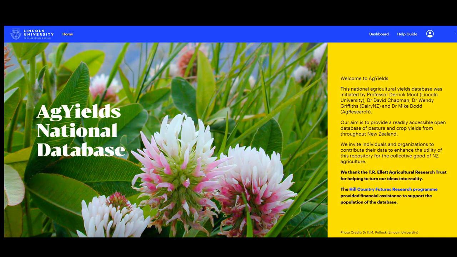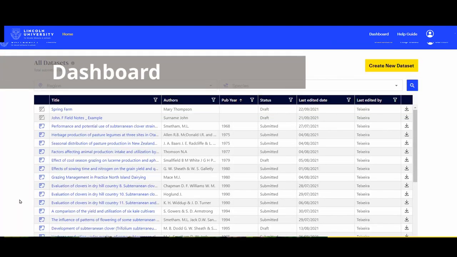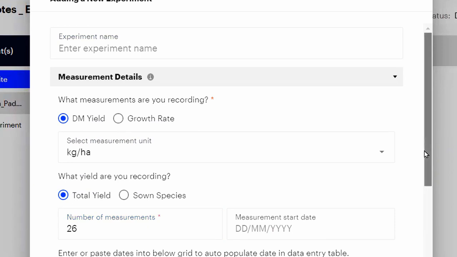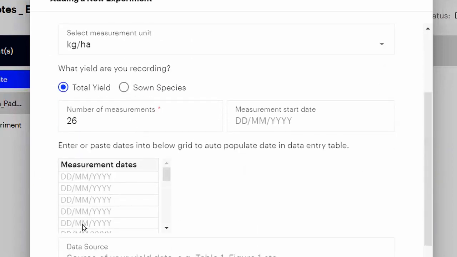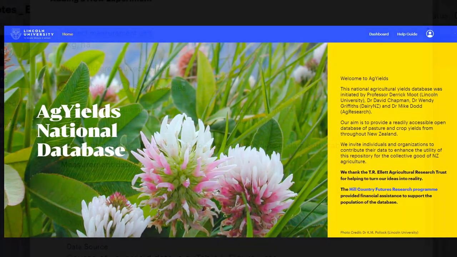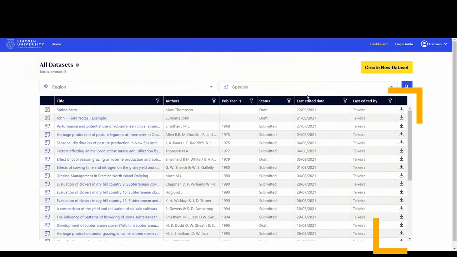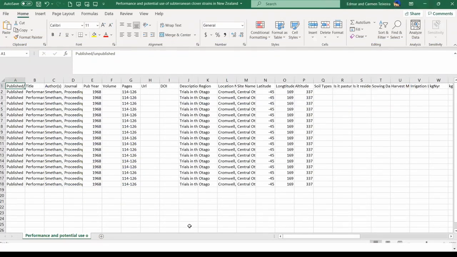The website is organised into three main areas: the homepage, the dashboard, and the data entry mode. Basic information about the location, site, dates, and yield values are crucial to estimate forage growth rates and to link with weather files for calculations. On the homepage, select the option Dashboard and wait to move to the dashboard page. The last column permits the download of the dataset as a CSV file.